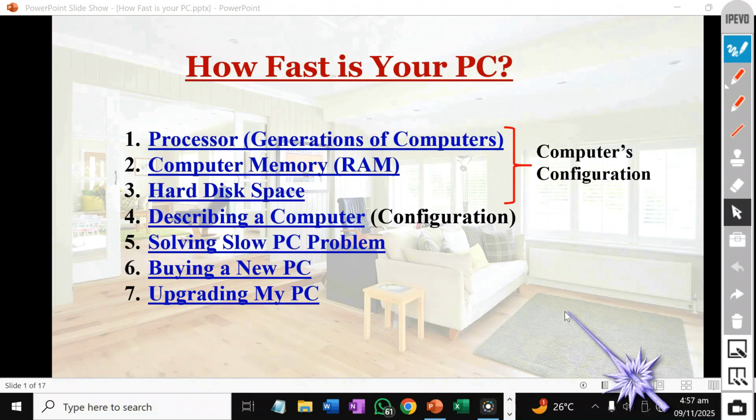You want to buy a laptop? You want to buy a desktop? These are the things you need before you purchase one. How fast is your PC? Now this question we're going to answer at the end of this video.